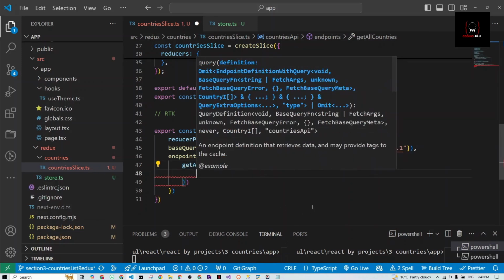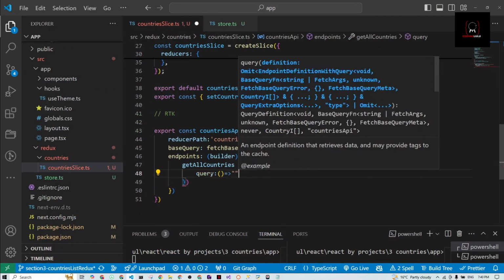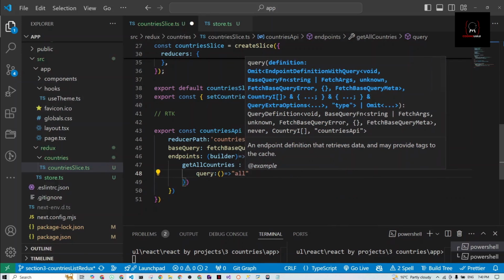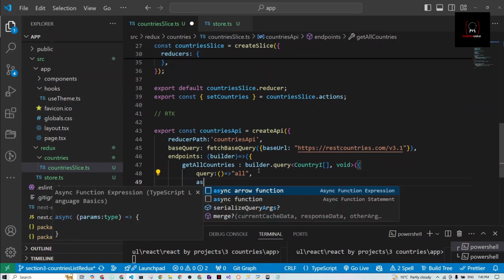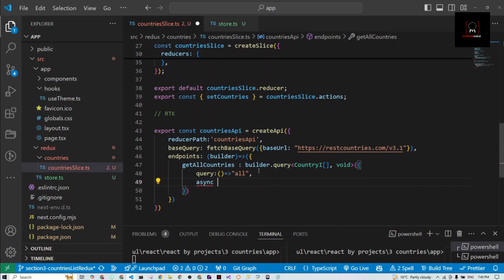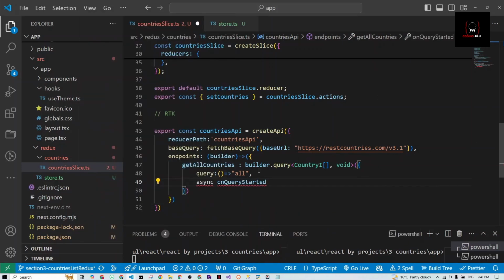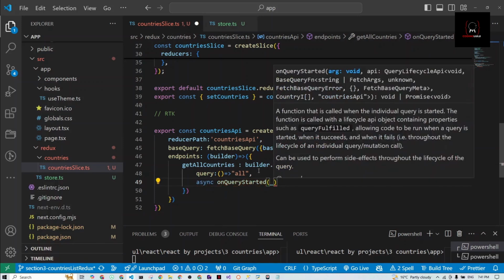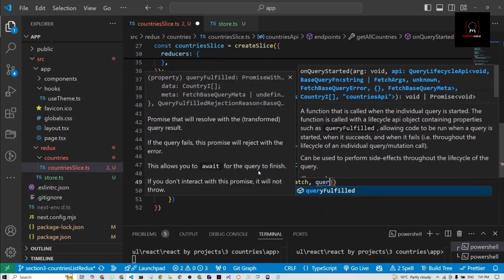Now inside here I will have again two properties. The first one is the query, and that query there I'll put arrow function pointing to all. So it will append all for me after my API endpoint. And the second thing, it will be my actual function. So it will be async function, I'll say onQueryStarted. So when your query started, when your API call started, we'll accept something called dispatch and also queryFulfilled.